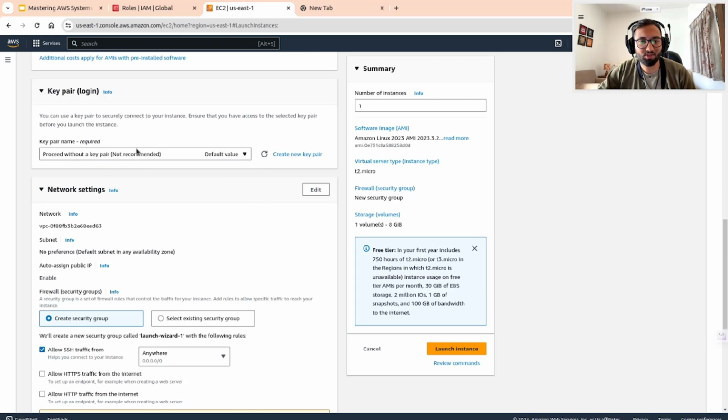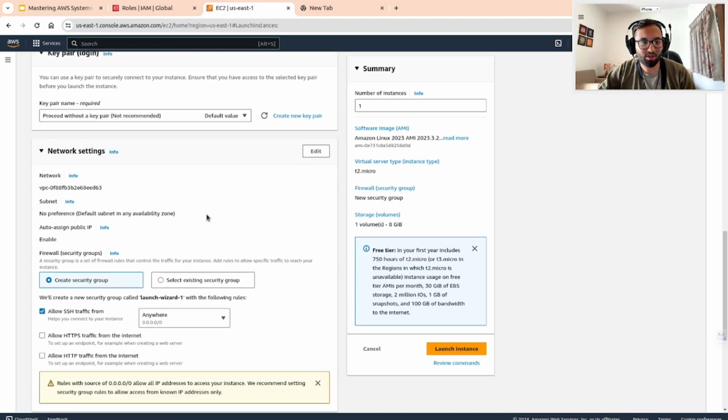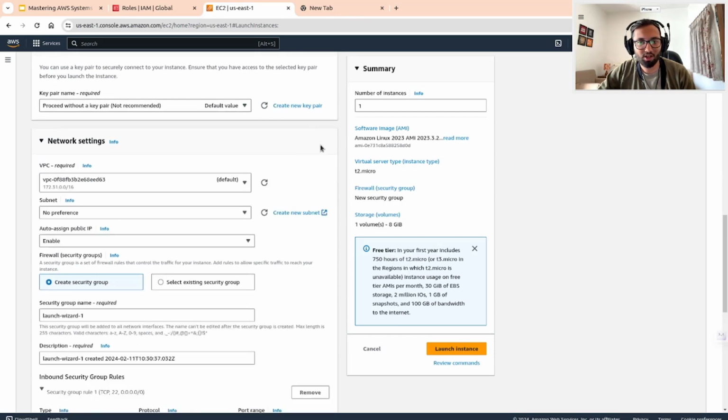Okay, so here for key pair, I'm saying proceed without a key pair. The reason I'm saying this is because I'm not going to be using a key pair for doing an SSH into the EC2 instance. I'll be using the AWS Systems Manager core component, which is Session Manager, to do it. So that is why I'm not using a key pair.